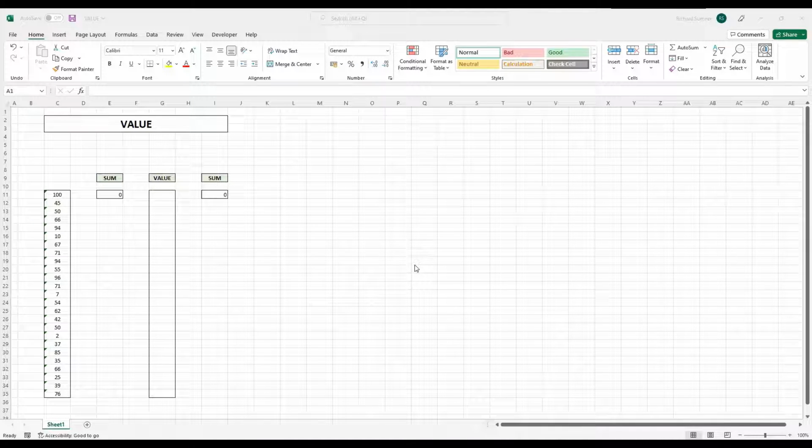The value function is quite useful, especially, I found, when you export data from some kind of computer system or CRM system. Very often the software that you're using will export values as text. And sometimes, dare I say, they export some of the values as values and some of them as text, and it can cause you massive headaches.